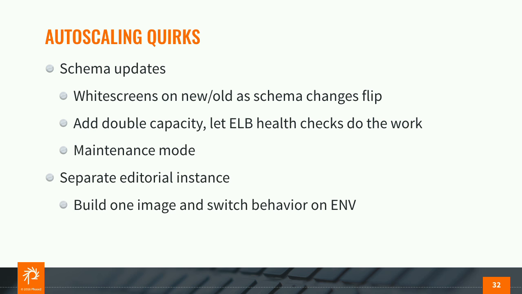So some autoscaling quirks too. In the ideal, autoscaling is very nice, but then Drupal has a schema update. Let's say you have a schema update where you rename a field. You're gonna likely run into some problems, right? If you have something that does an alter table that renames a field, which is probably the worst case for a Drupal schema update, before you run the schema update, your new code will throw errors and probably white screen, depending on how severe it is. And once you've run that update, your old code will probably white screen because it'll say, I don't know where the old field is. So there's a couple different ways that you can handle this.